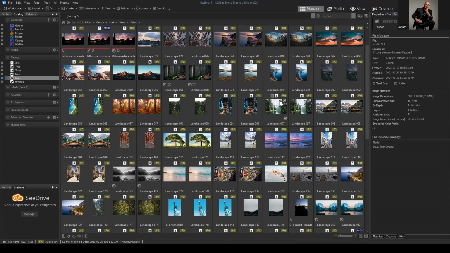Okay, so that broadly represents how metadata is important and why cataloging our images is so powerful in ACDSee. Let's draw this back and start talking about categories and keywords again.